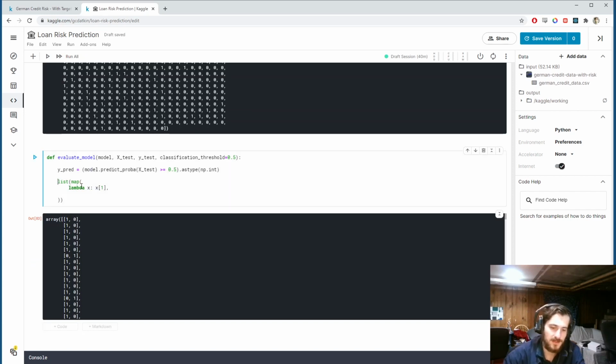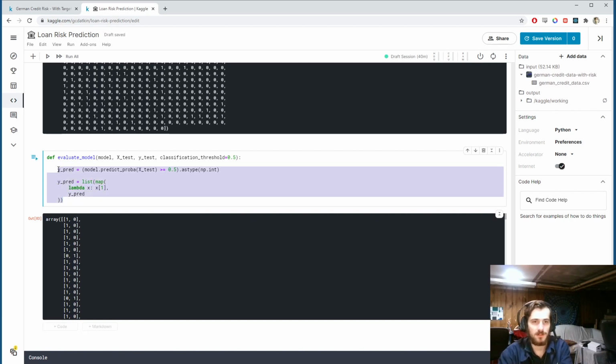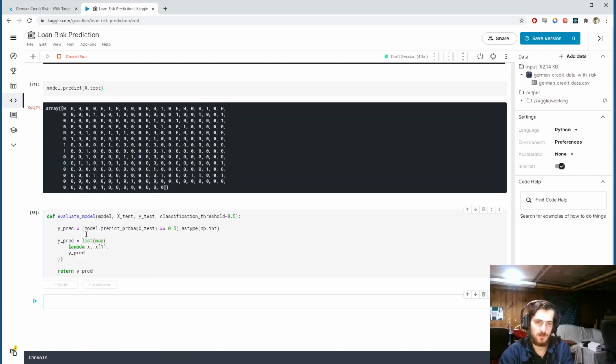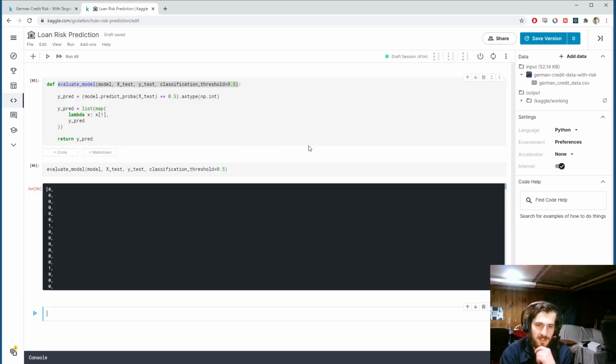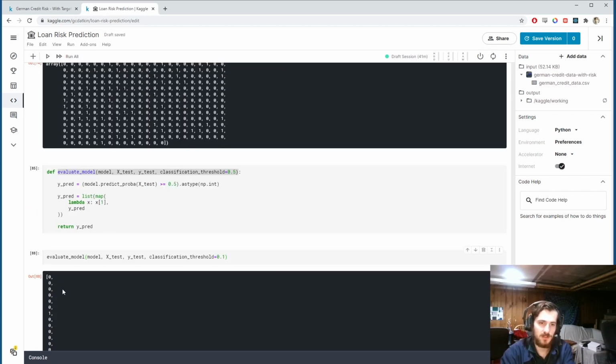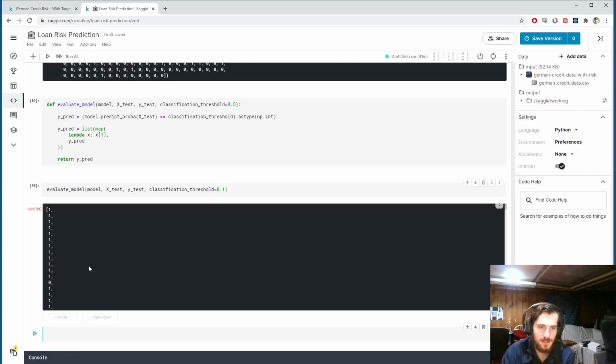And then what I want to do is map this to ypred. So after this is done, let me just return ypred to show you. If we call evaluate model, this will return a set of predictions, but we can change this to return a different one. So if I make this really low, oh, sorry, I actually didn't plug it in. This should be classification threshold, not 0.5. You know what I mean? So there we go. All right, now they're all 1s.